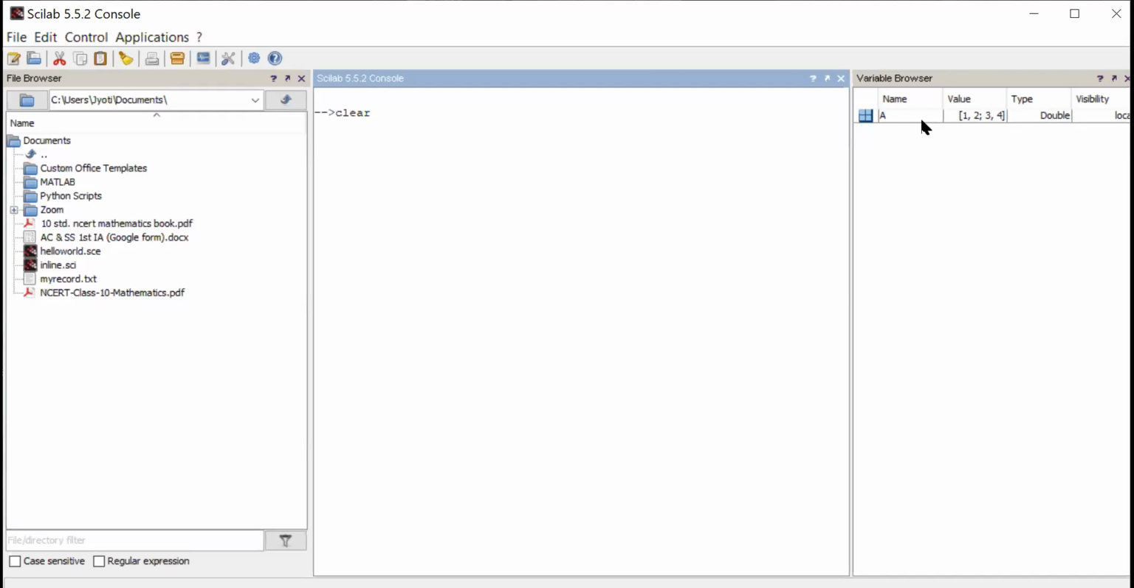Now I want to clear this variable. How should I clear it? In the command prompt I have to write clear, CLEAR. After writing this, click on the enter button. After clicking enter, see the right hand side window now. There are no variables.